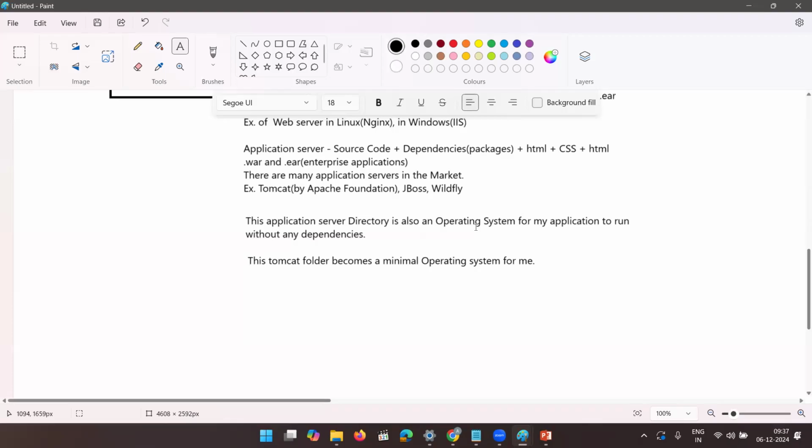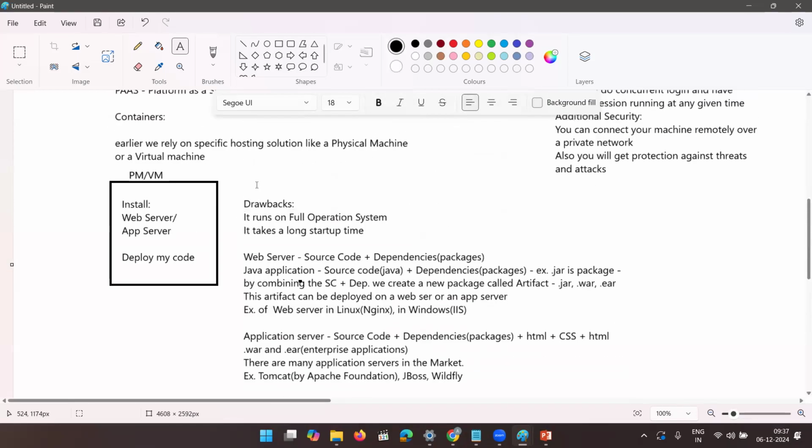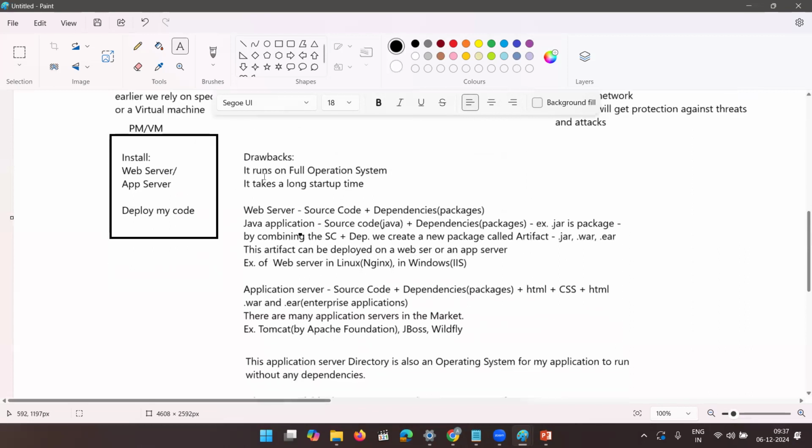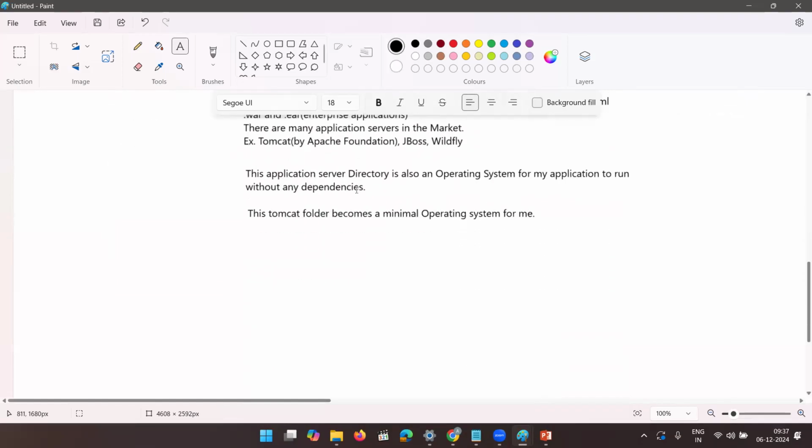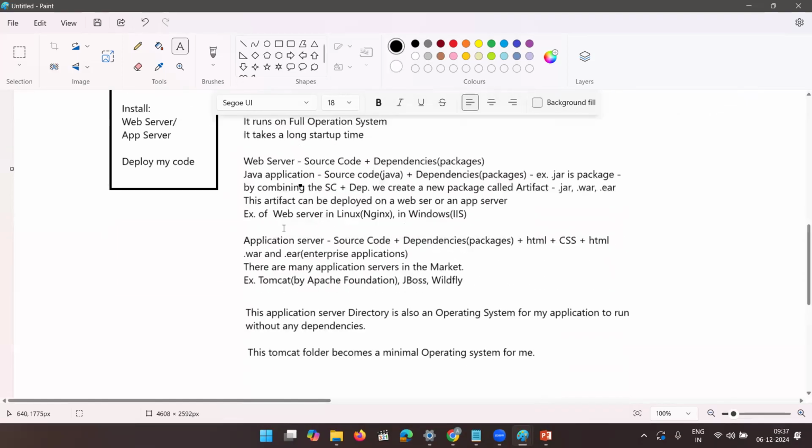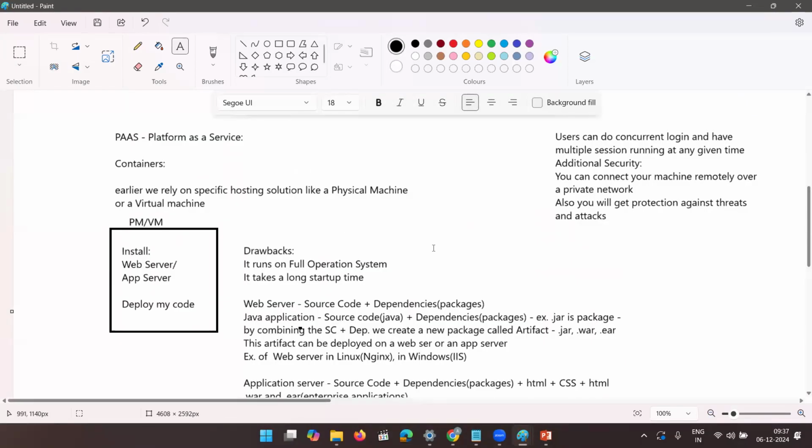So when you were deploying your solutions in the traditional way inside a physical server or virtual machines, there were two drawbacks. It runs on a full operating system, that's why it takes a long startup time. And there was one more drawback: it cannot be shipped. That is a major drawback.